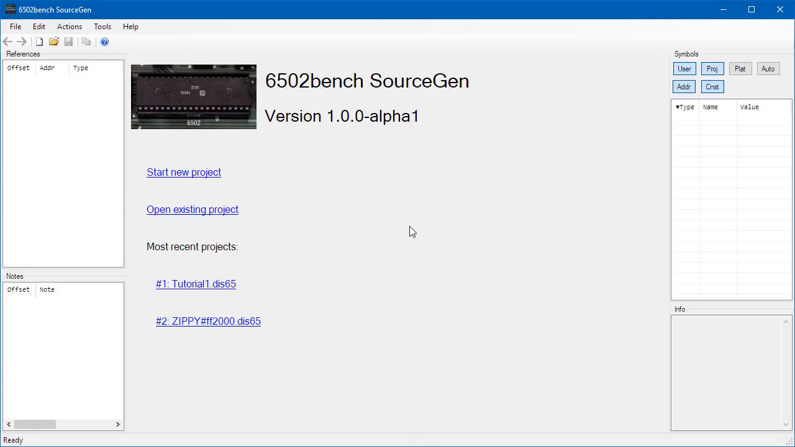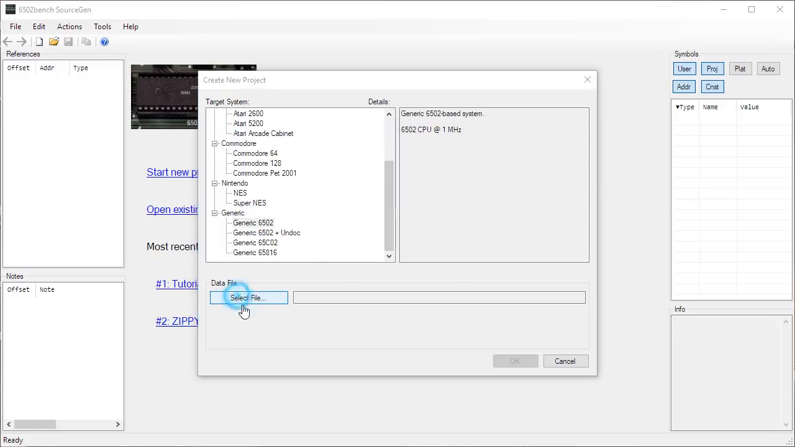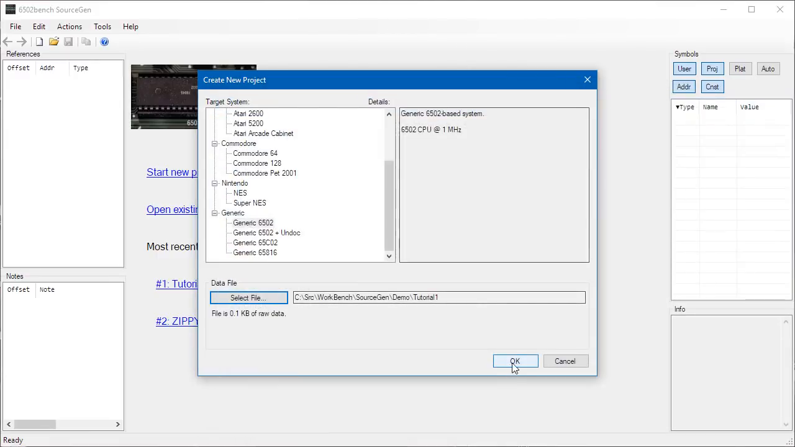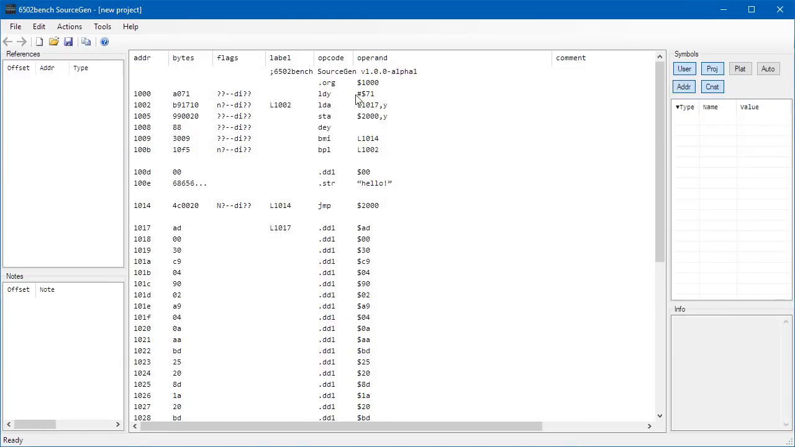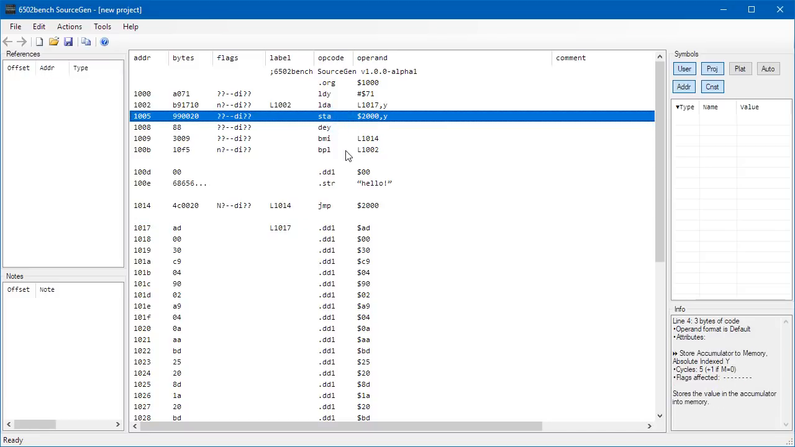I've been working on a 6502 disassembler for a little while and decided to make a quick video to show the current state. So let me start by opening a new project. You can see there's some preset system definitions over here, but I'm just going to use a generic 6502 and load the tutorial. Now the default load address is 1000, and as it turns out that appears to be about right because it's loading some data from here, storing it at 2000.